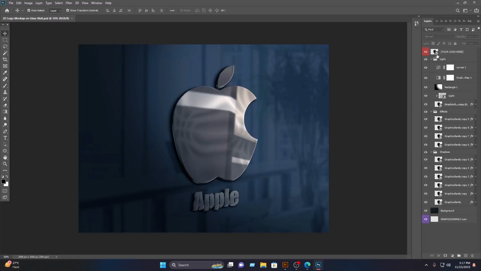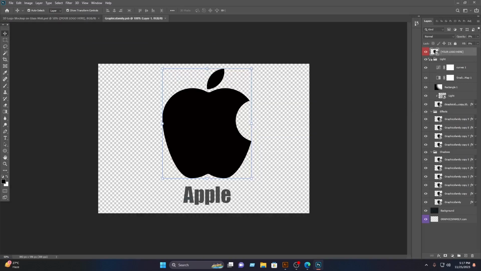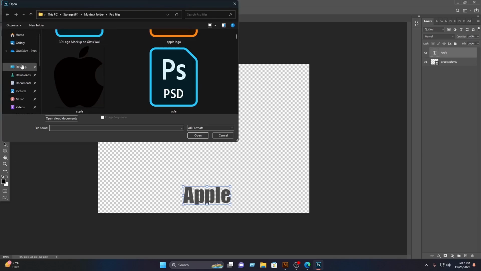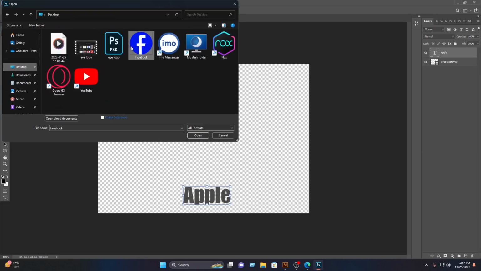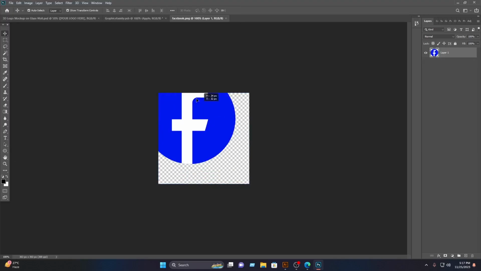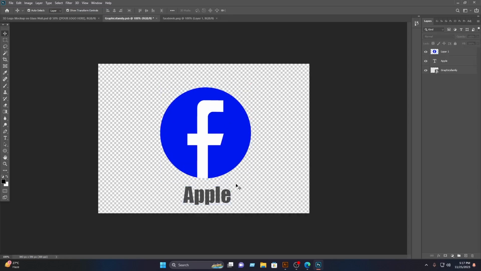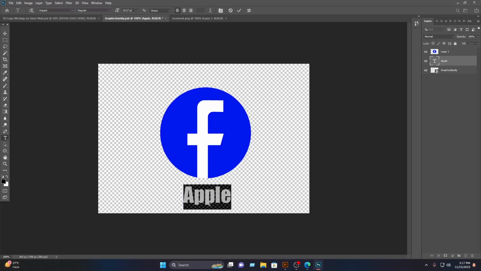After opening the mockup, you have to double click on here. Then select the logo, then click on the backspace. Then you have to open the exported logo. Then select this and drag this in here. Then double click on here, then type the company name.